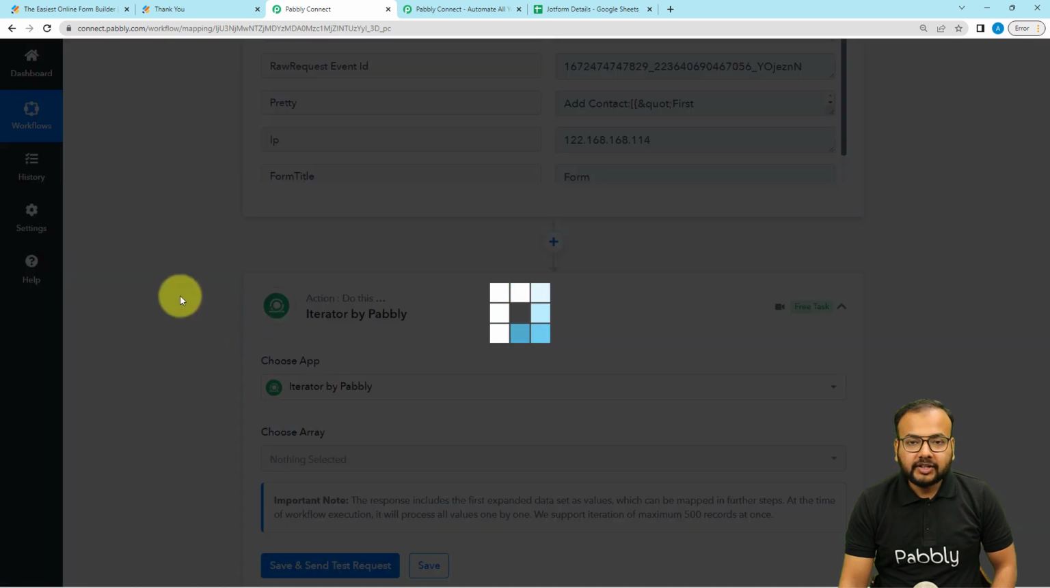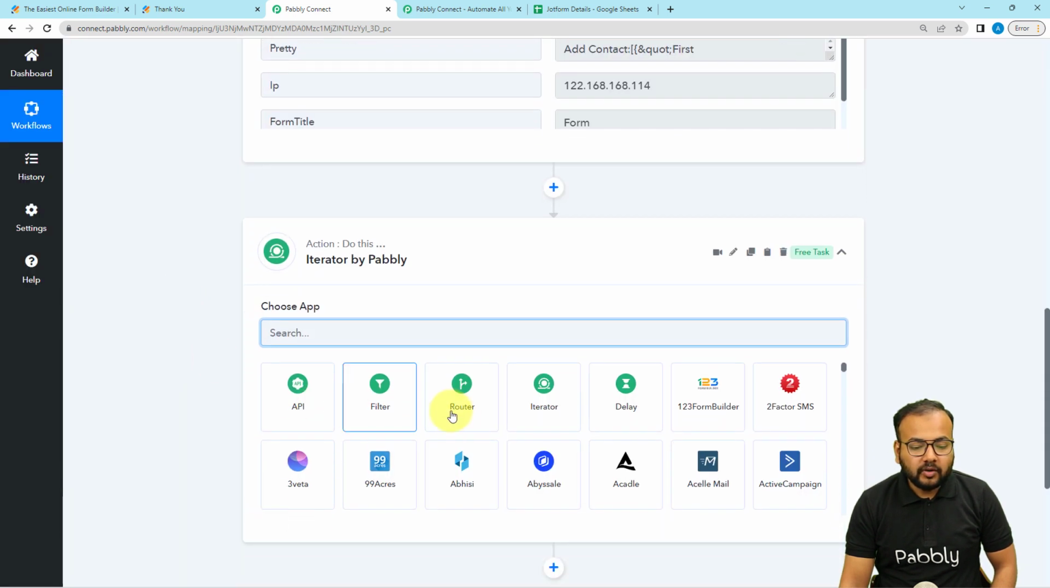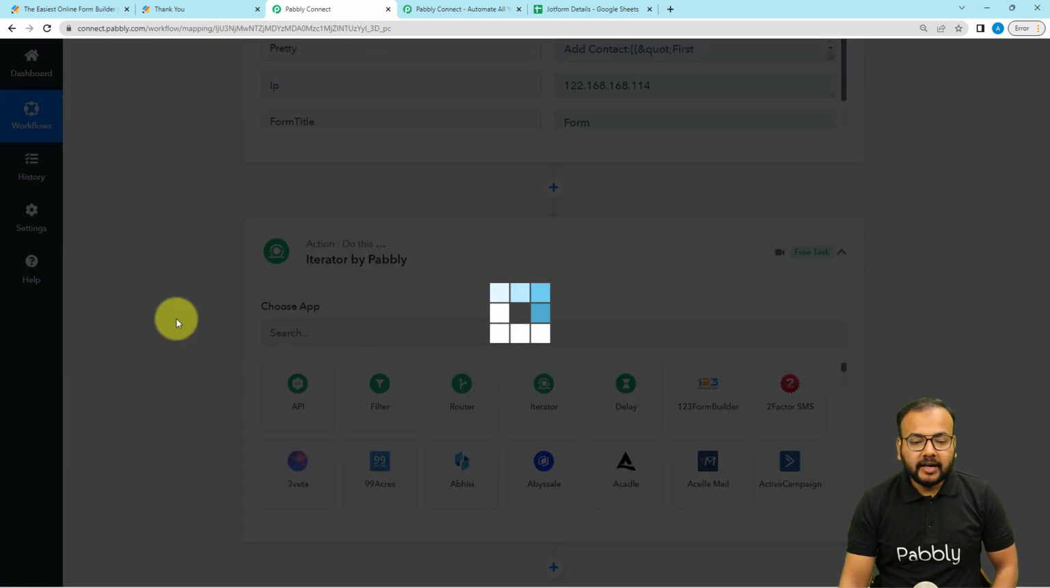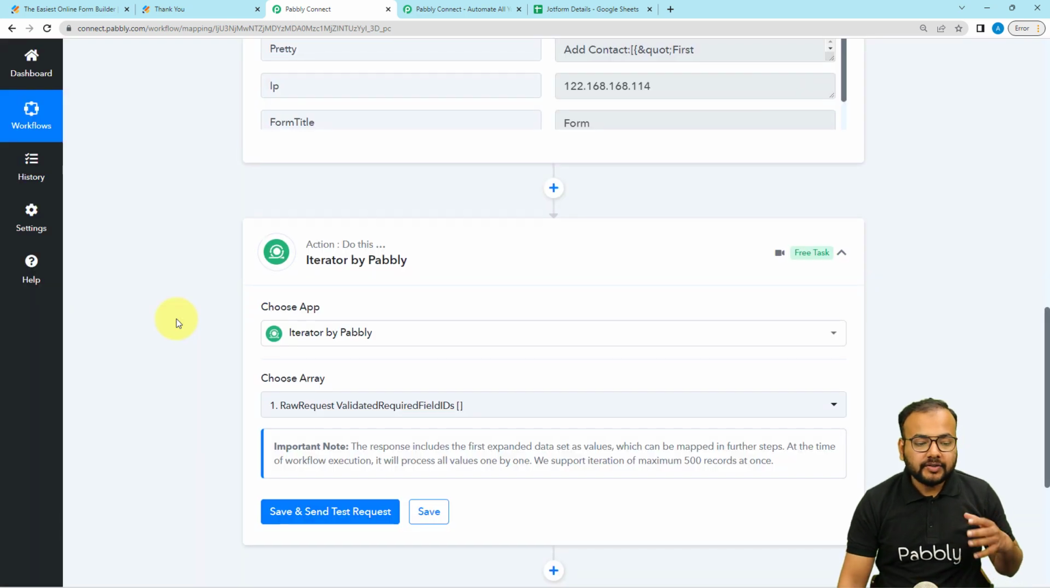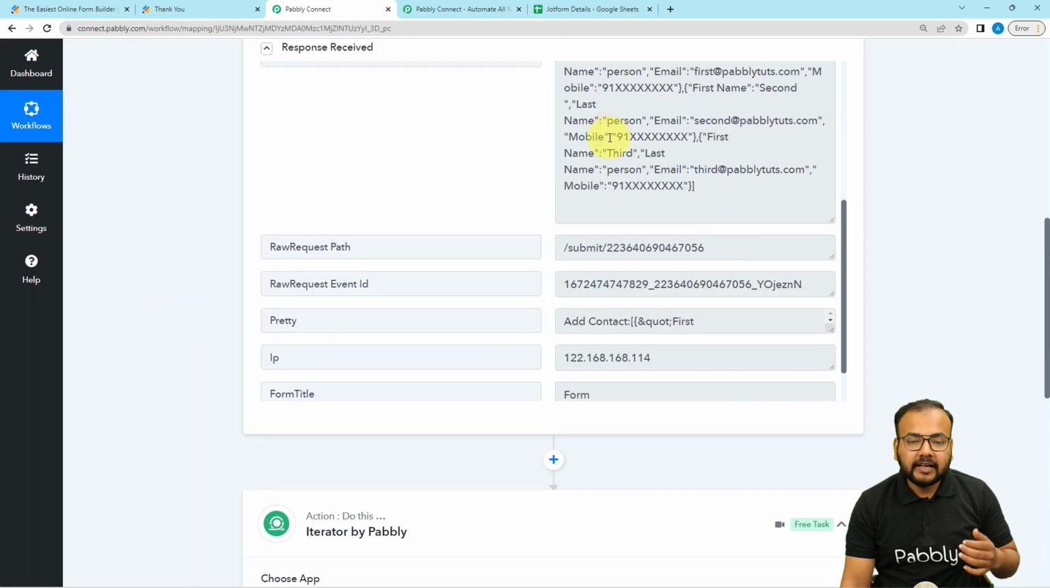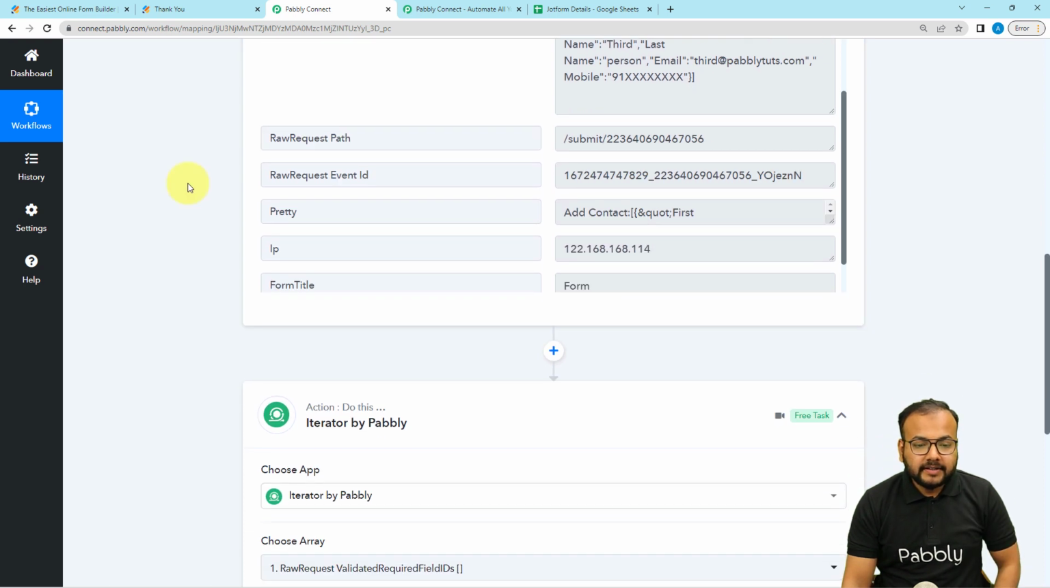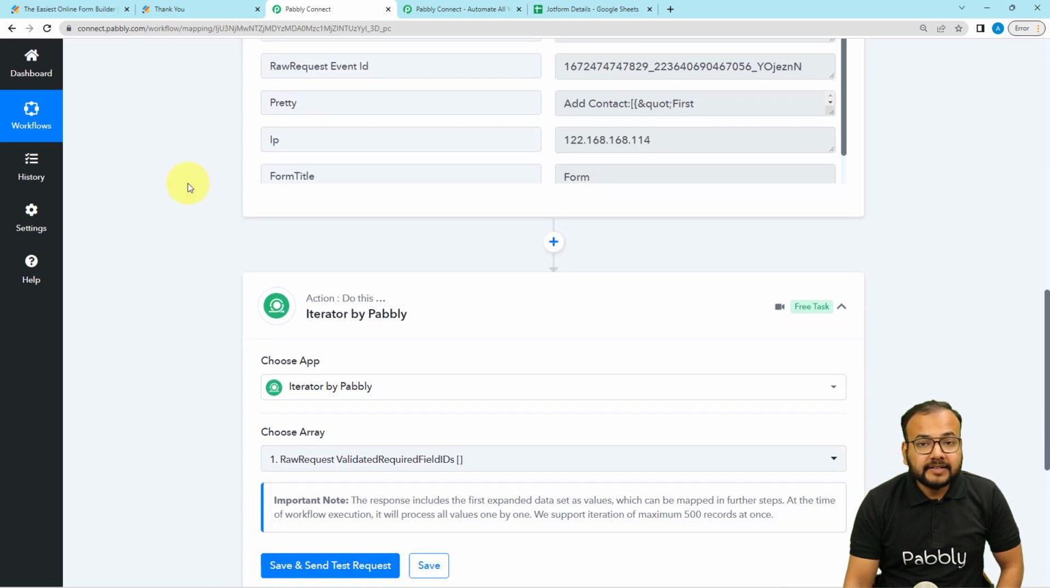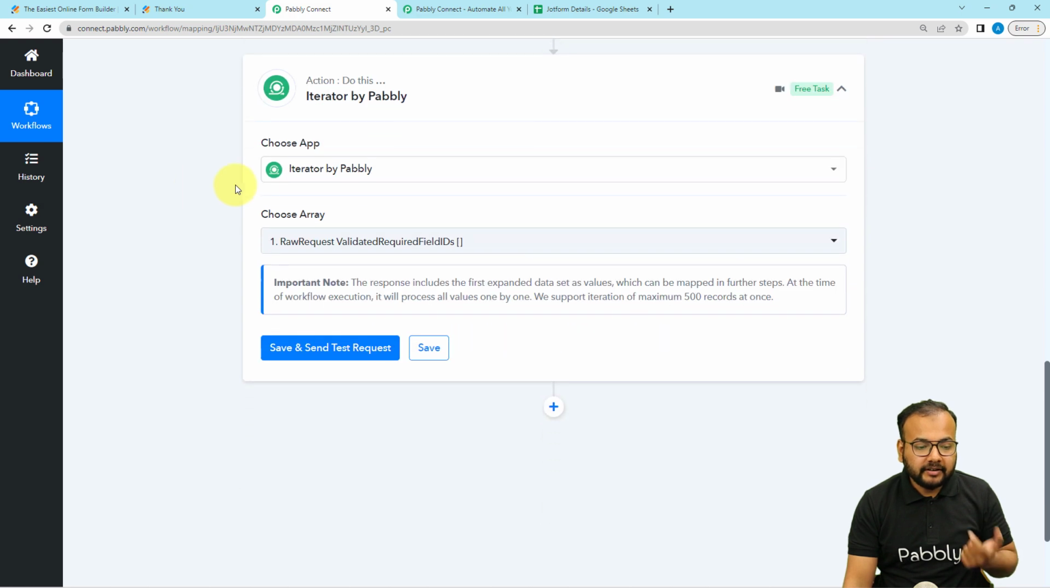Okay, so in this action step here, you have to look for this iterator. And what iterator will do, iterator is going to segregate this data in one by one form. Okay. And guys, iterator will separate this data and send this data into your Google Sheets in multiple rows. Okay. So one user is going to be filled in one row, then second user will be filled in second, then third, and so on. Okay. That's why we are using iterator here.